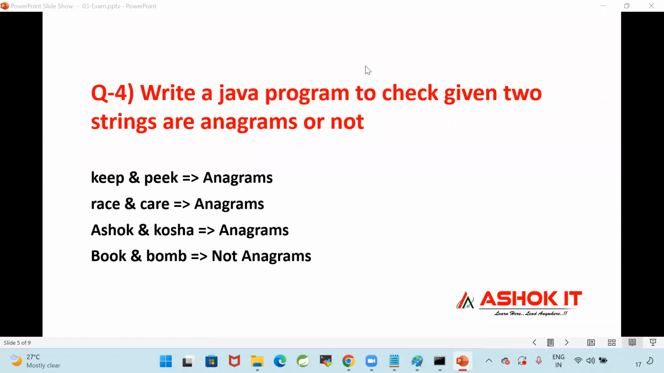If both are equal, what is SQR? No, not SQR. But this will also work, right? There are multiple ways for every program. The simplest way I have given you. A char array is also fine. Within 3 lines, we can find that out.